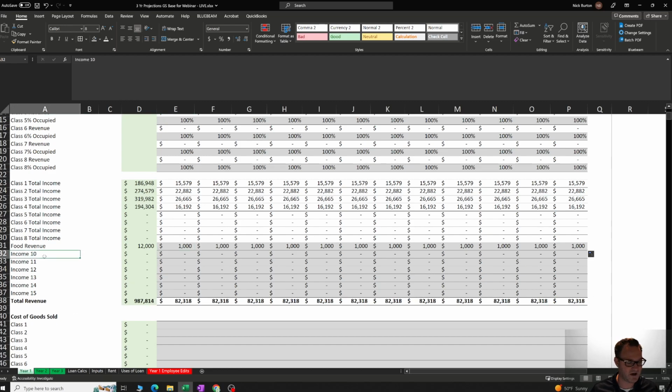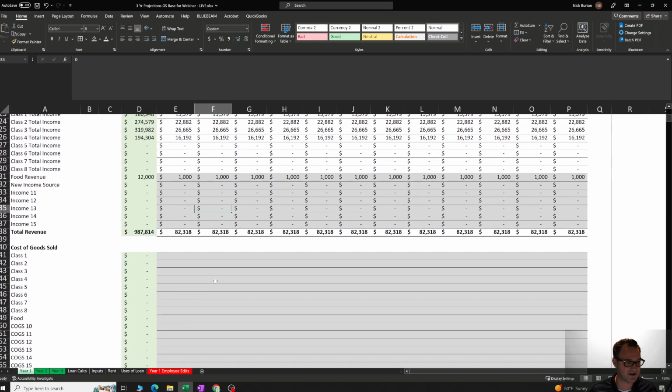Let's just show $1,000 a month on average for food reimbursements. I have other categories of income. You can feel free to type something in here if you wish. You can call it new income source, whatever this ends up being. Again, it depends on your business model. Some programs offer music programs and they charge extra. Some might offer other unique classes that they charge extra for. So you have 6 different line items, income line item 10 through 15, where you can add other sources of income.